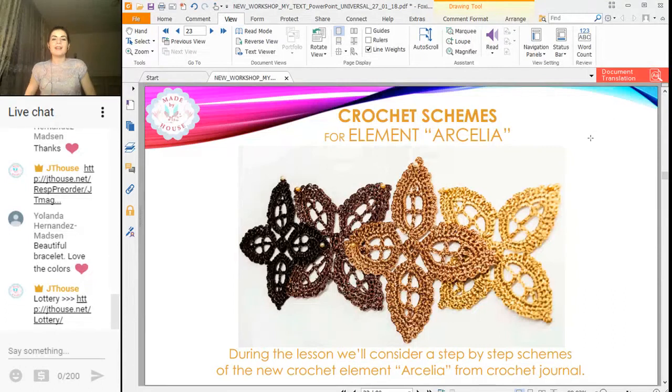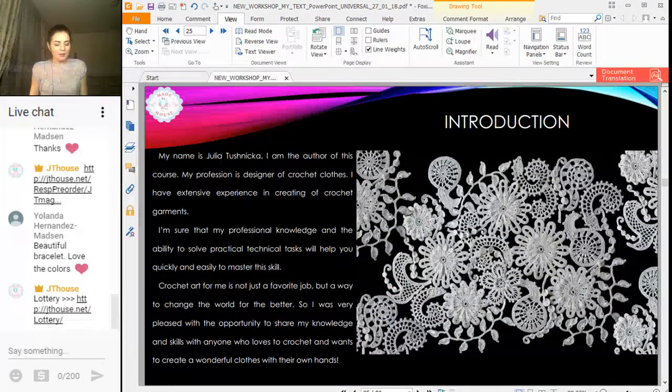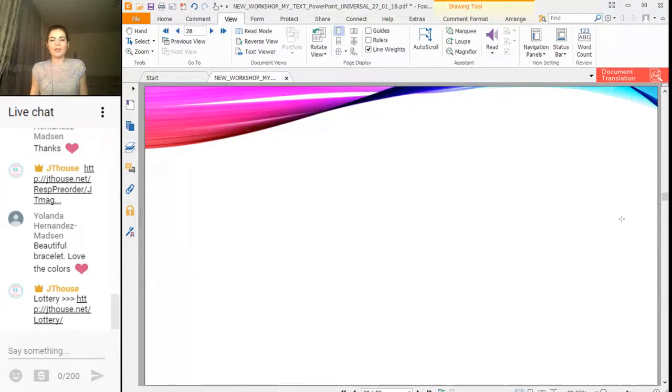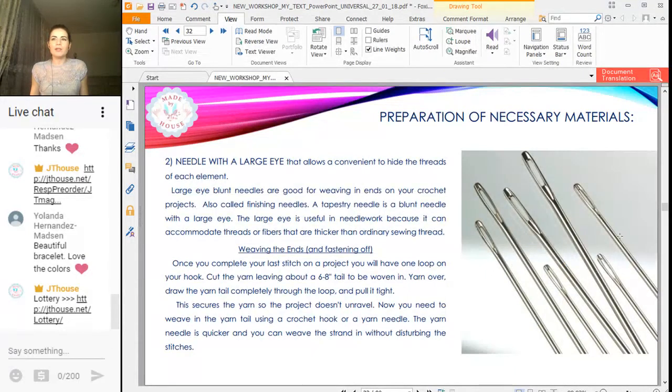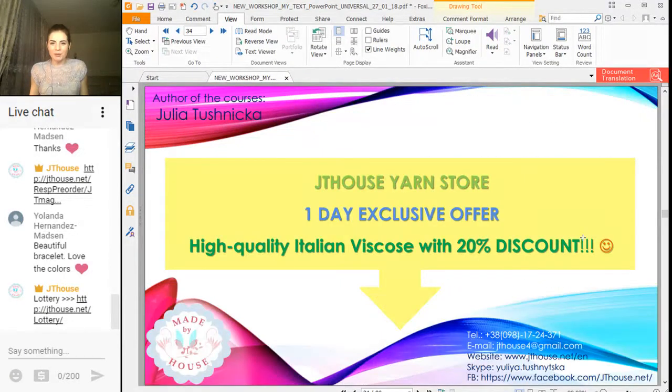Today we have, for the last time, a motif from the previous workshops. This element, I call it Arcelia, and it's really nice. I also sewed this motif into the dress that Yolanta Mason made, that we just sewed. Today I will show you how to make this element. It has some slightly difficult nuances, and I will show you. For this beautiful motif I used a crochet hook in size 1.75 millimeters and one of my favorite threads, Garus, in a golden gold color, and I will show you now.